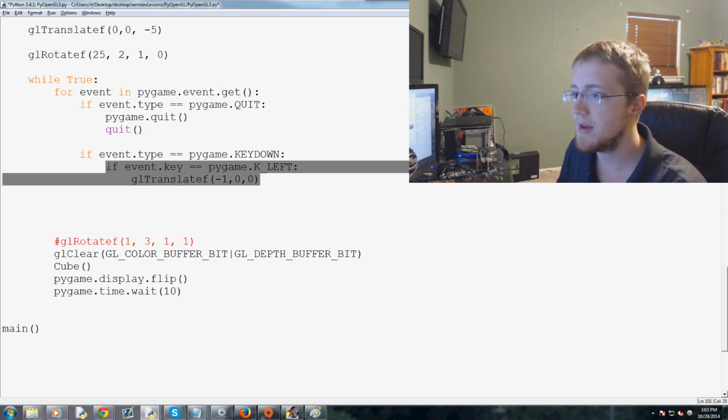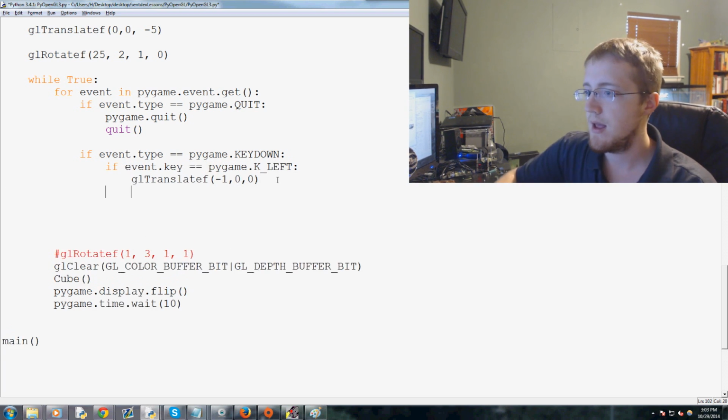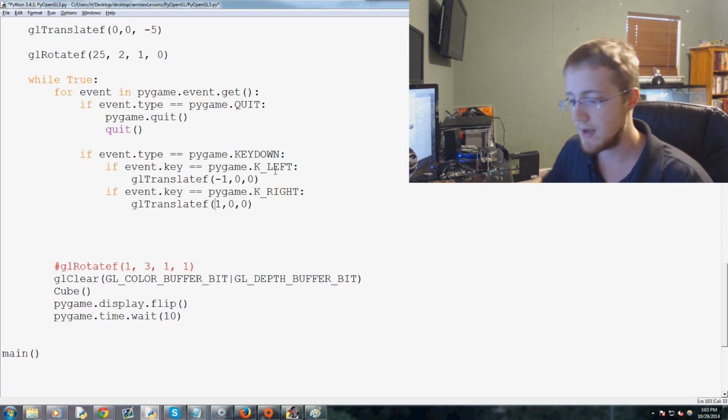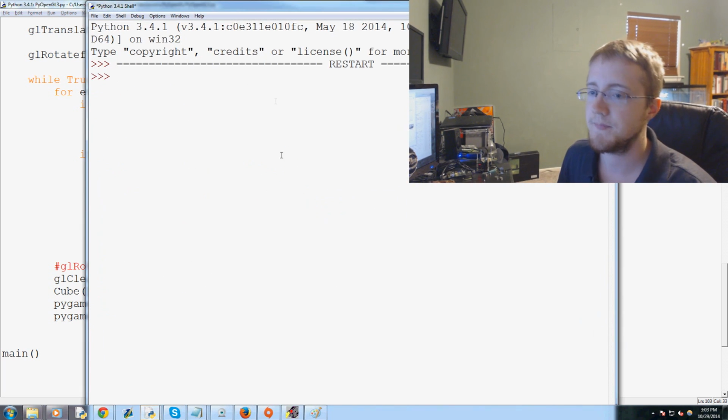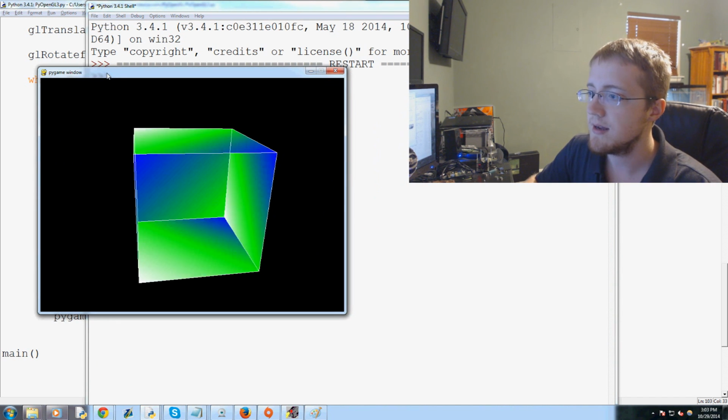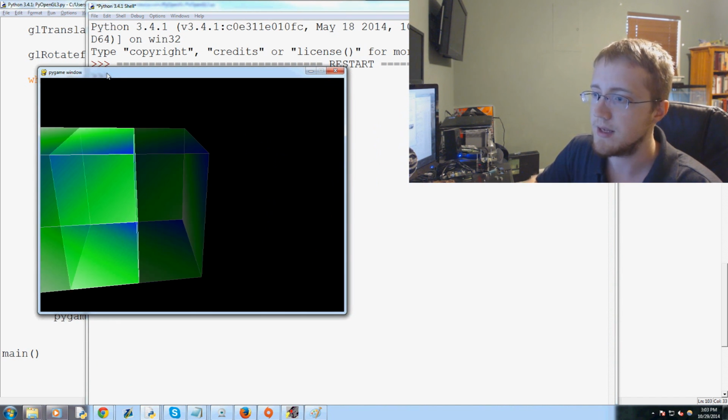Then let's just copy this, paste, and then instead of K_LEFT, let's say K_RIGHT, and then instead of negative 1, it's a 1. Easy. Now, let's save and run that. Up pops our game.